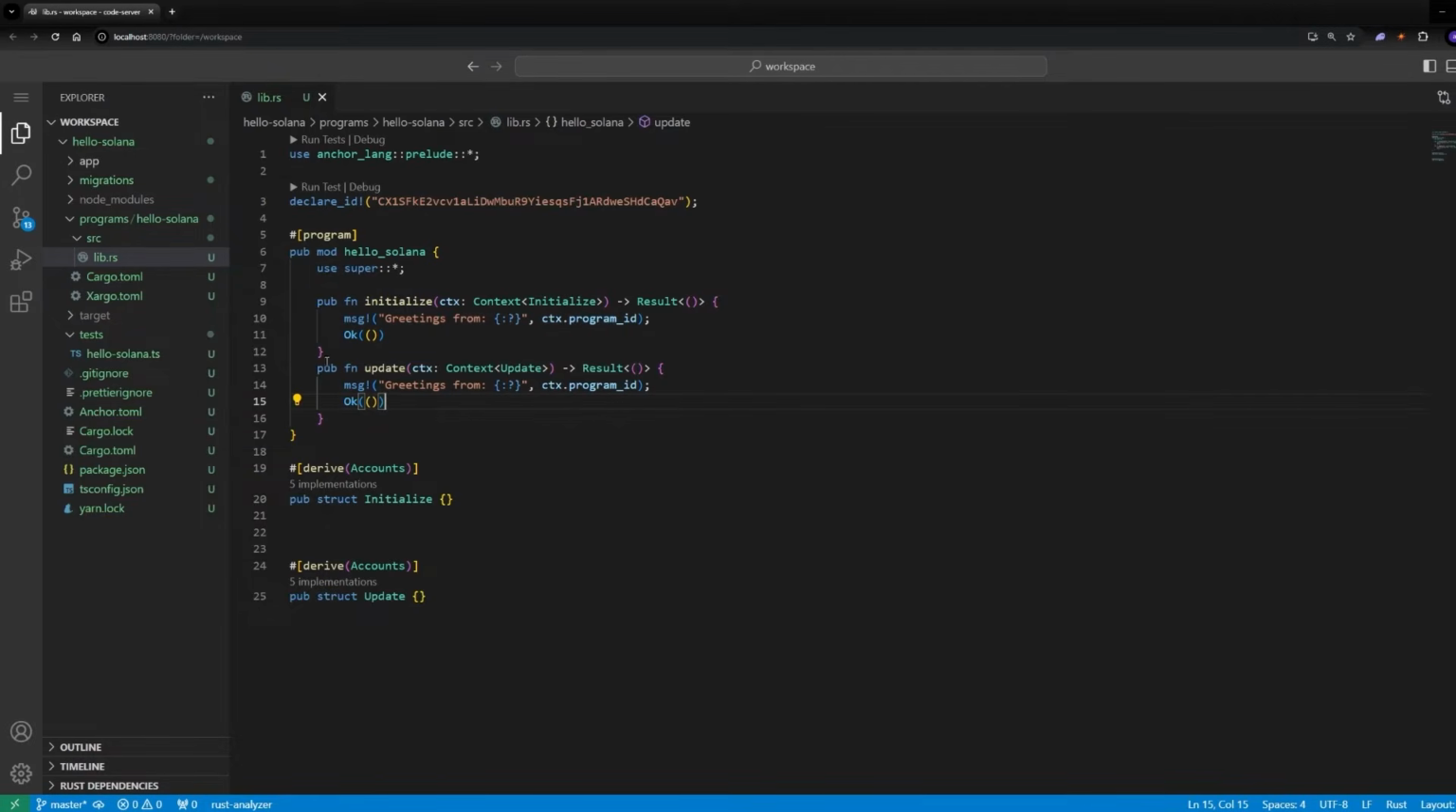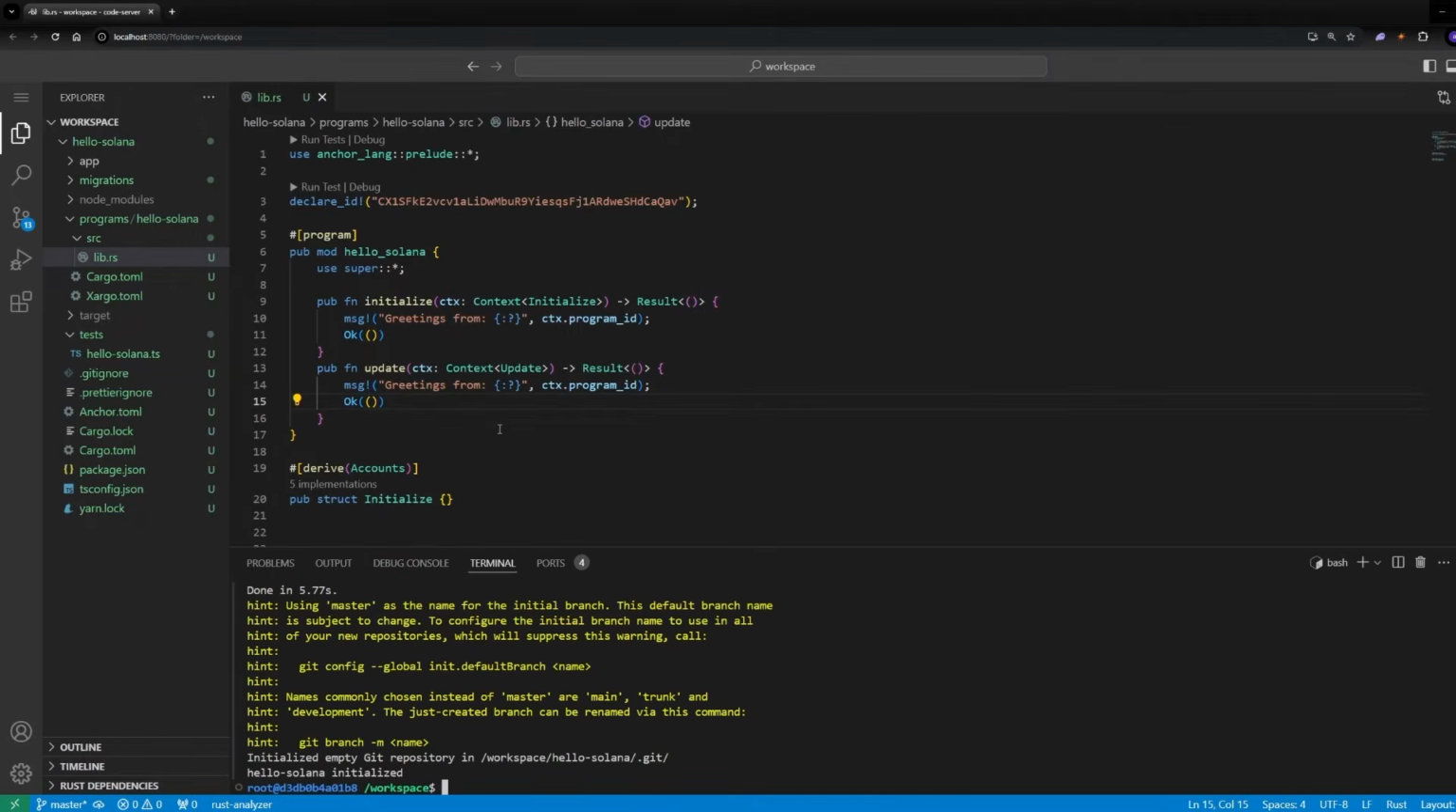Just keep in mind that these 2 functions, for example, you can have 10 functions there, are basically the instructions that your program supports. All right, this is the introduction to the generated source code. Let's now build the code.